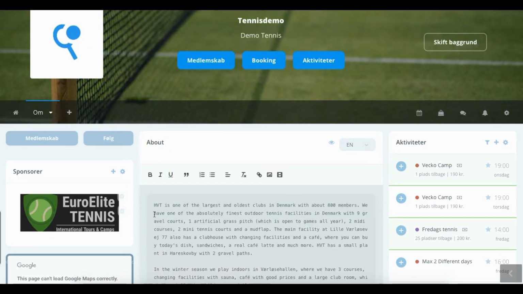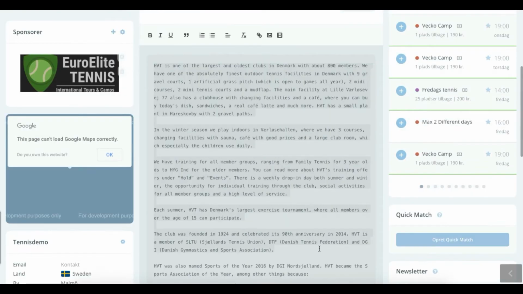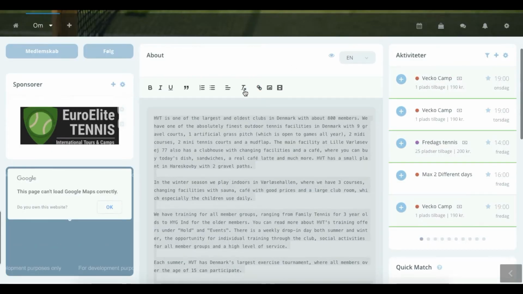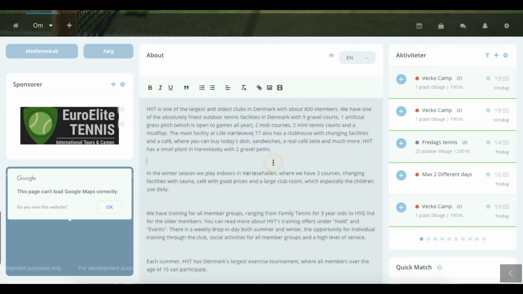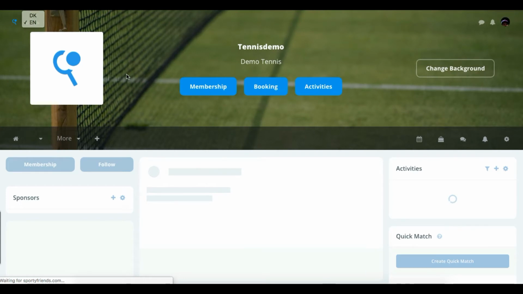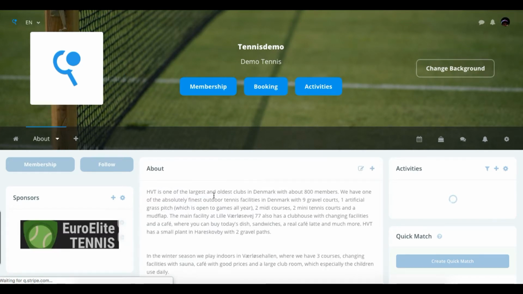You then copy and paste the text into the box. Sometimes when you copy a text, it comes out in an odd font. You then just have to highlight the text and click on the button with a big T and a small X on it. We then click on Update and your page will be translated.